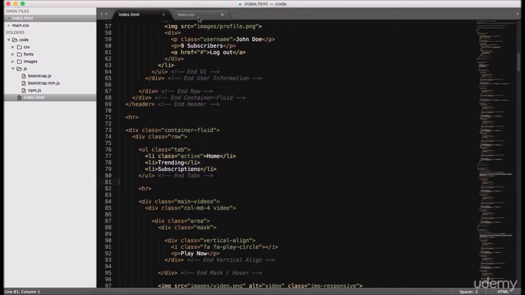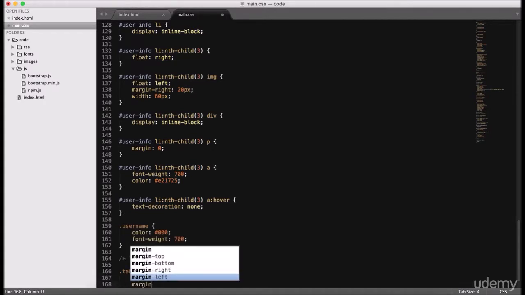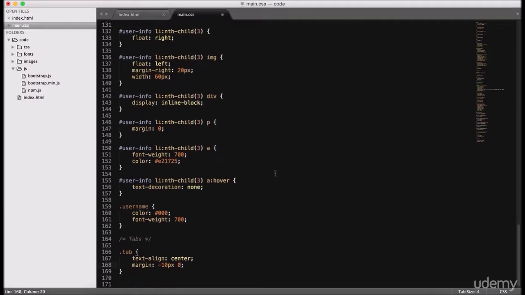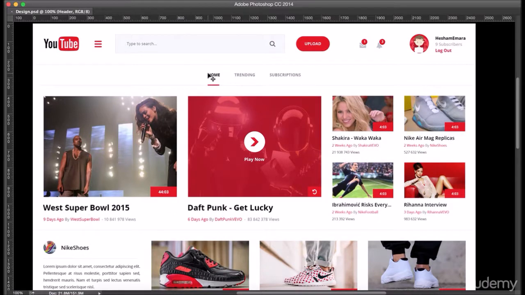So we're gonna write the class tab. We're gonna align everything to the center and put margin for top and bottom, -10 pixels, and 0 from the left and right. So this is to make it in the center like this, and we just added margin in the negative way to bring it closer to the horizontal line.